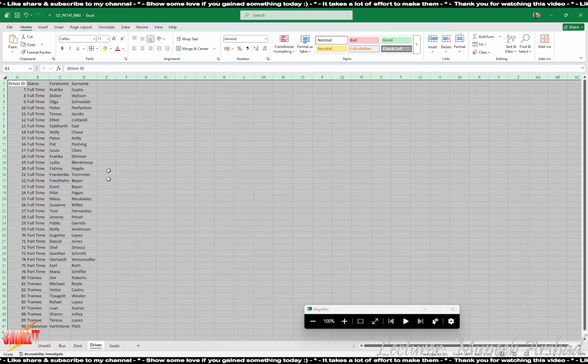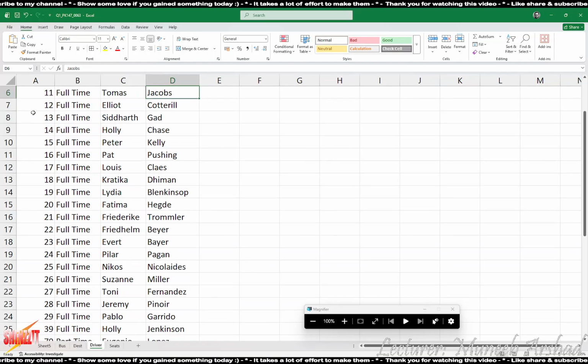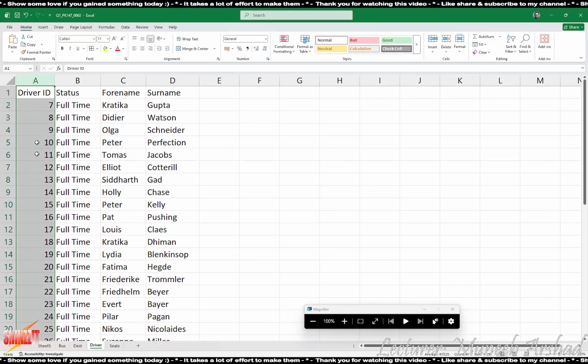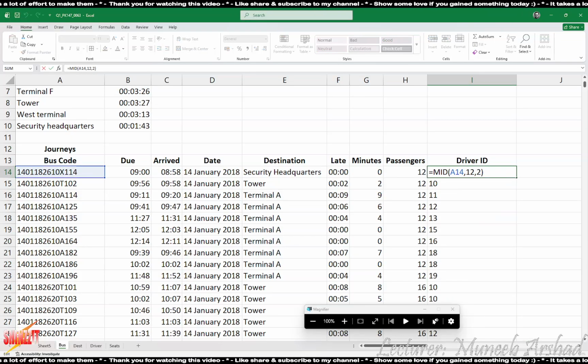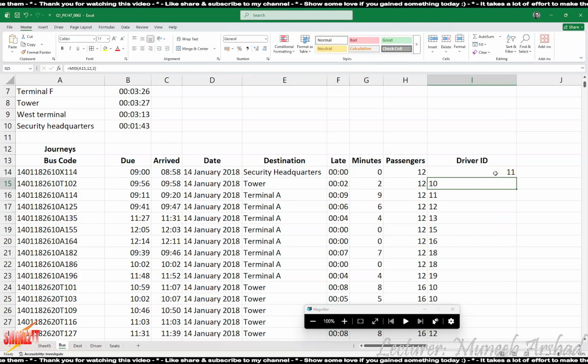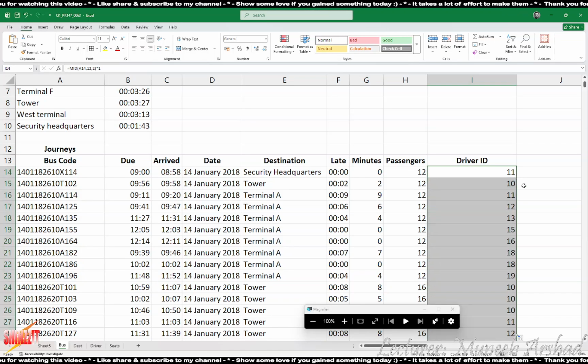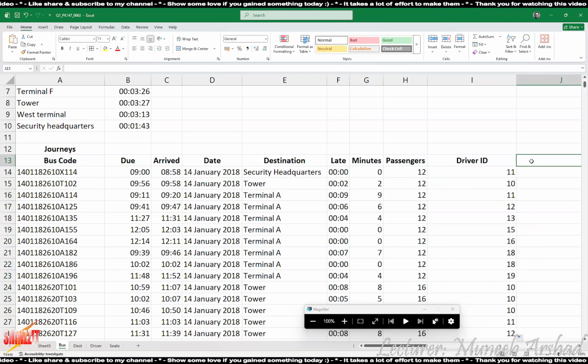The driver names are given over here. You can see the driver ID is also in the number format. So we are going to multiply this by 1 first, convert this into a number, and then we are to find the driver name.